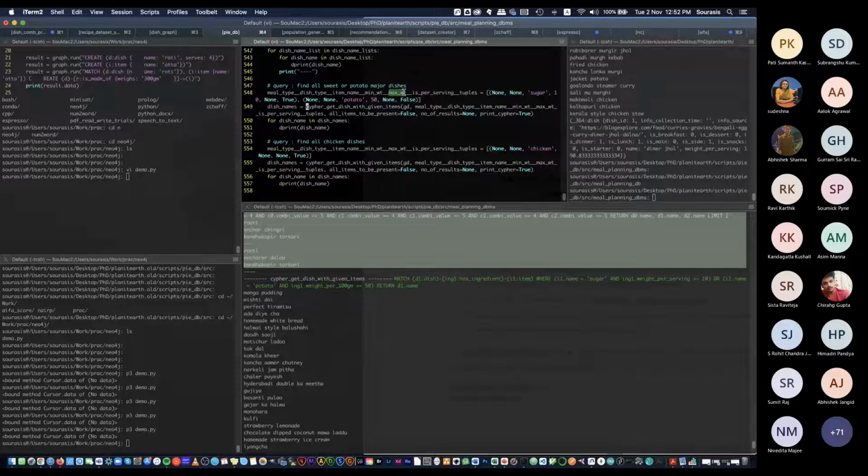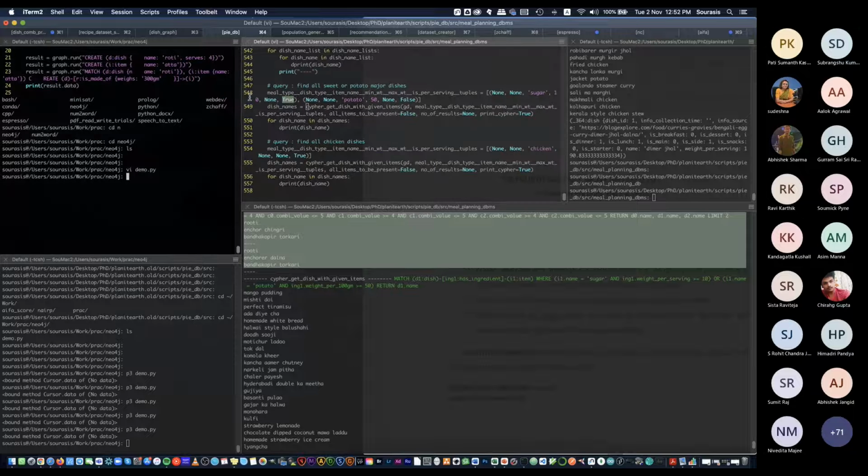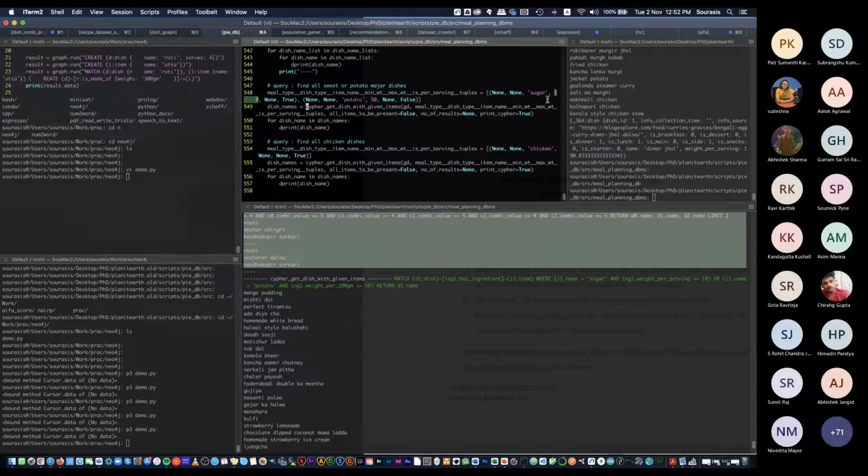Maximum weight is none. So if the minimum is greater than 10, it is a sweet dish. Right? If 10% of the dish is sugar, then it is a sweet dish. That's my definition. So minimum is 10, maximum is none. And it is per serving. So this 10 is per serving or per 100 grams. I have given per serving as true, which means that this 10 grams is not in 100 grams, but in one serving of this dish, maybe 200 grams.